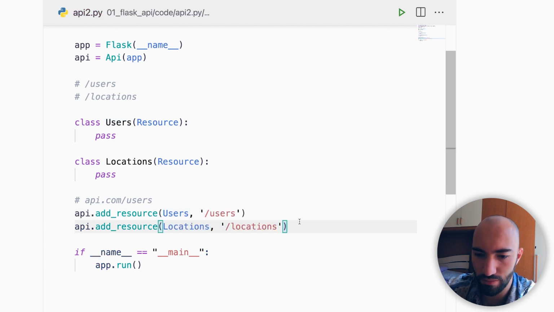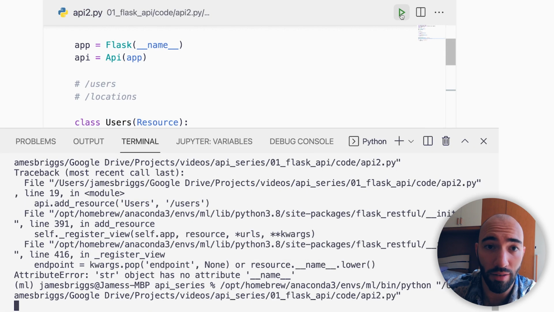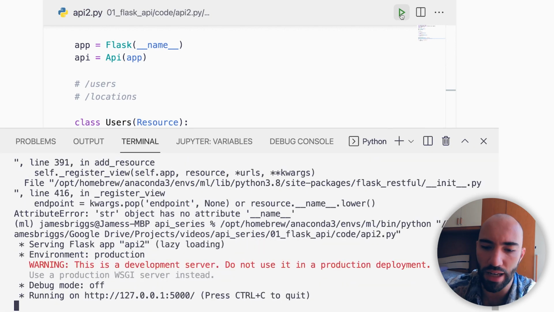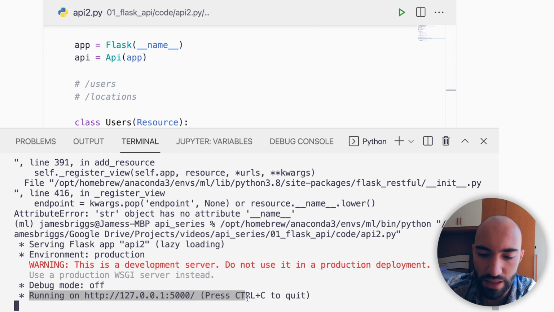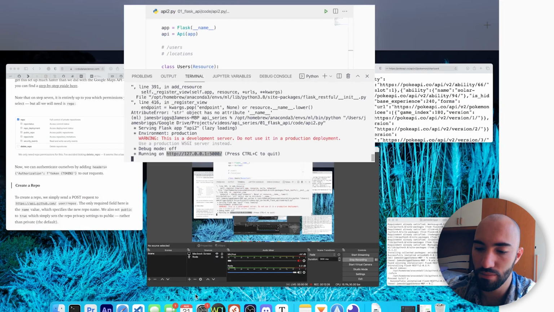Okay. So now let's run that again. It should work. Okay, so we get this. This is a development server. Do not use it in production environment. That's fine because we're just testing it. And then we can see this is running at this address. So if we take this, we'll copy it, and we're going to take it over into Insomnia.